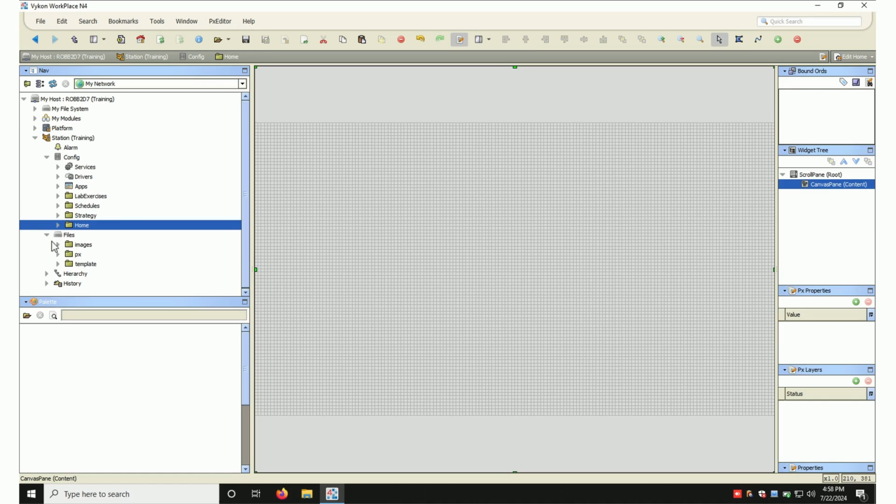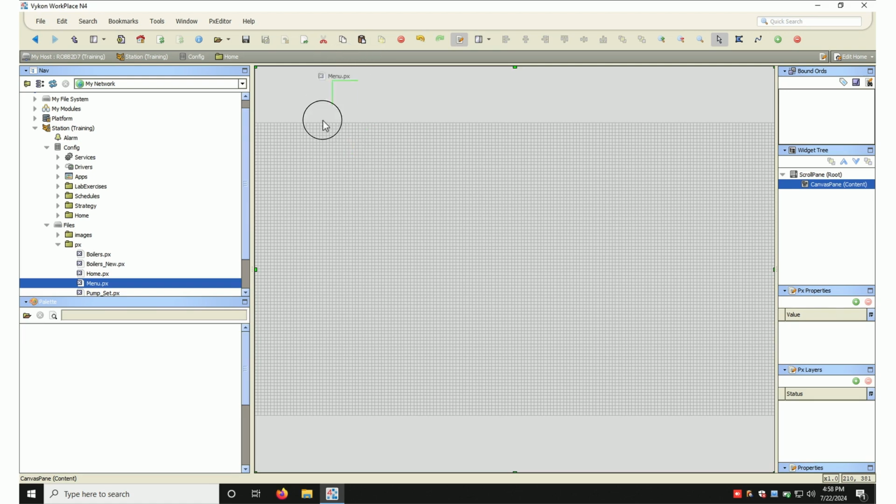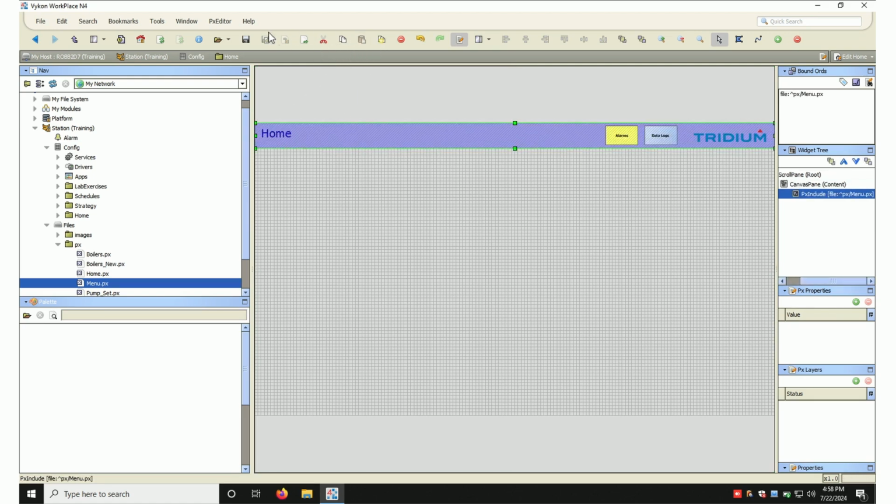And I'm just going to go and find my menu bar I created earlier. So file structure, px folder, menu.px, drag and drop that in, and then position it at the top. So I've got an empty home page ready to go.